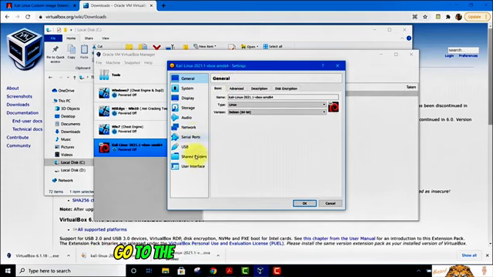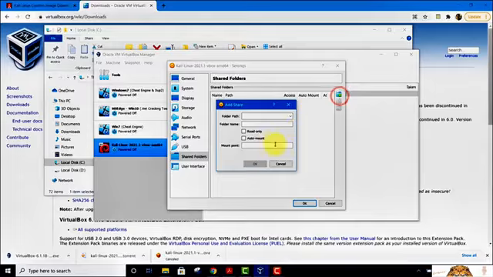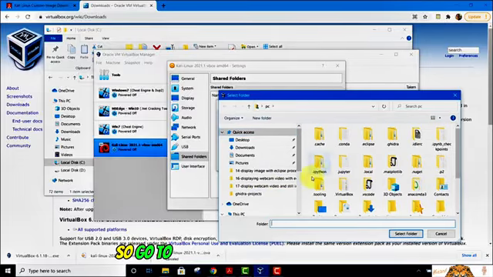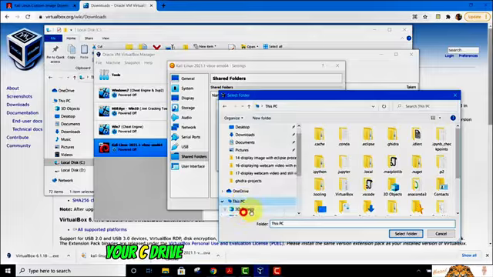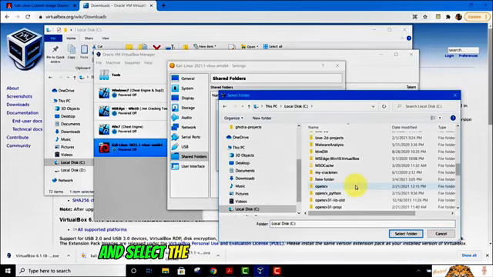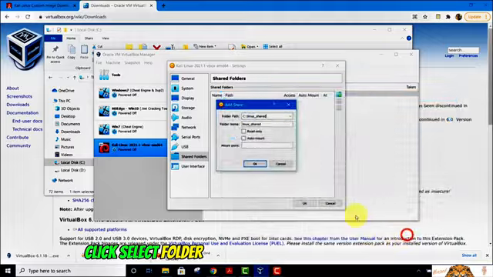So under Settings, go to the Shared Folders, click the Add icon, and click on the drop-down to select Other, and select the path. So go to your C drive, and select the Linux Share folder. Click Select Folder, and then click Auto Mount.